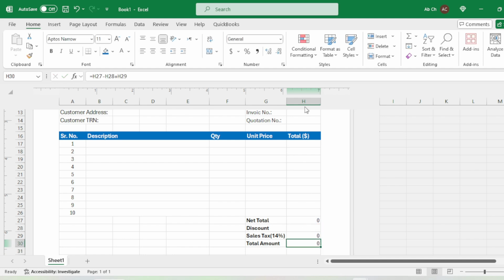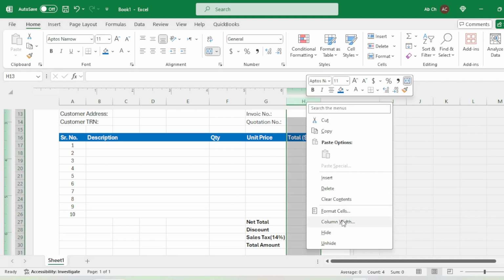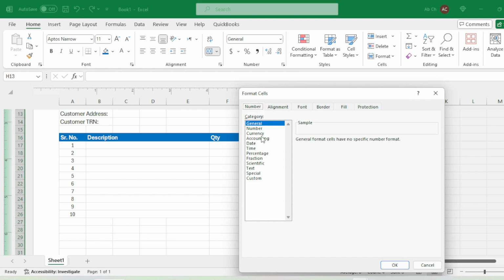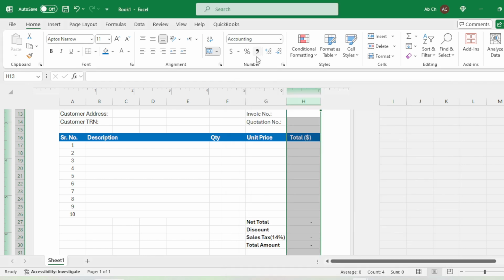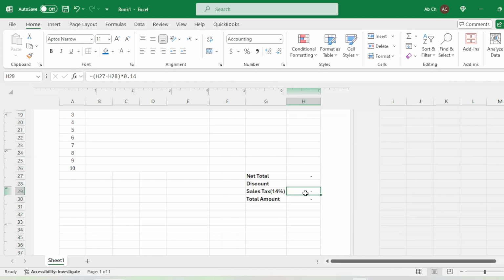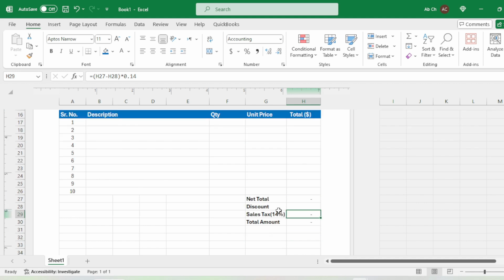And I'm going to format this column. I'll go to currency. First I'll go to number, I'll make it 0, and then I'll go to currency, and it depends upon your preference, whether you want to see the $ sign. The number is okay, and now that looks fine.